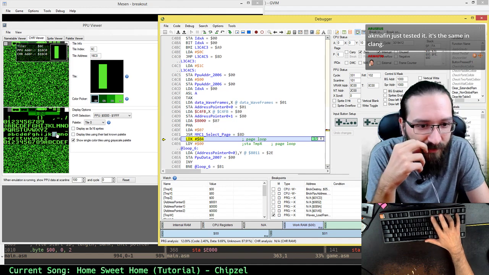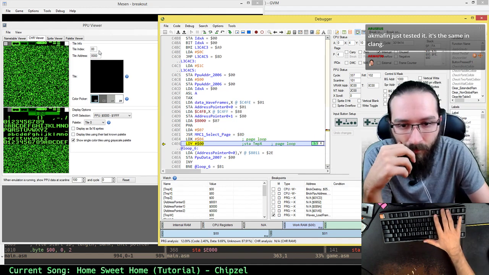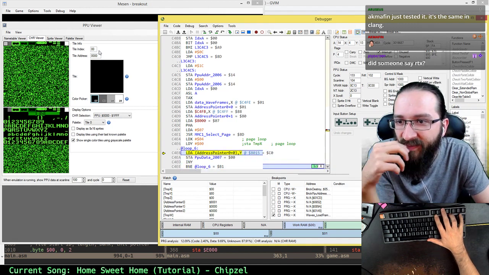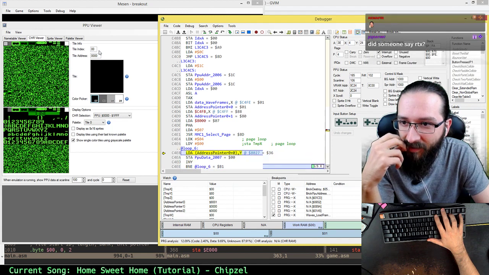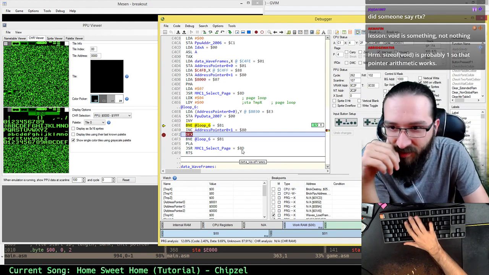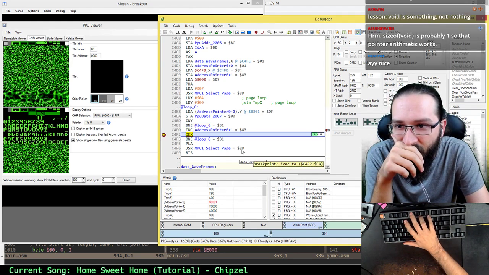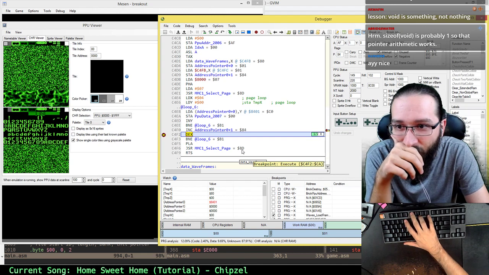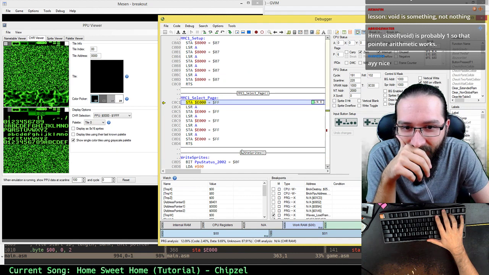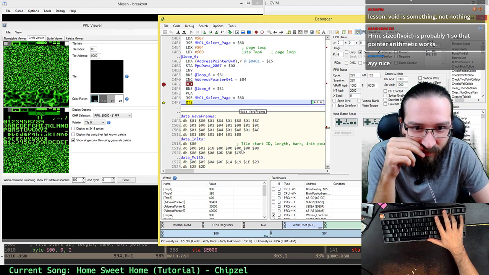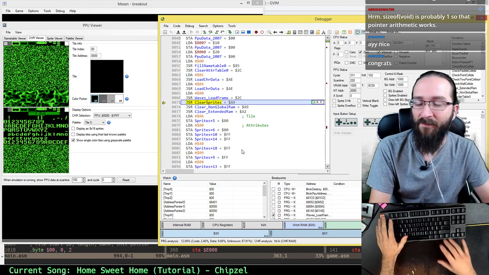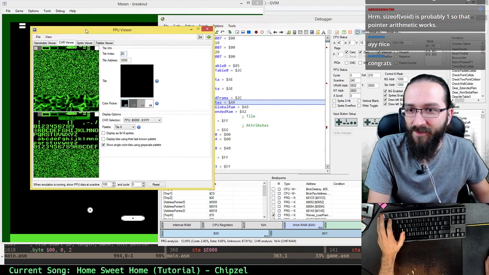All right, and the page. There's that. So we're now on the correct page. All right. That looks better. Okay. So let's break on each of these guys. So 1, 2, 3, 4. Beautiful. Look at that. Select the previous page. RTS. Beautiful. Beautiful. Okay.